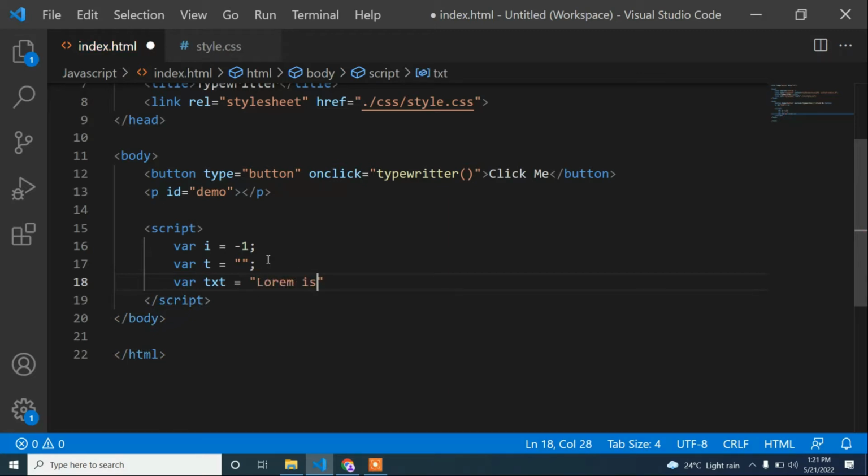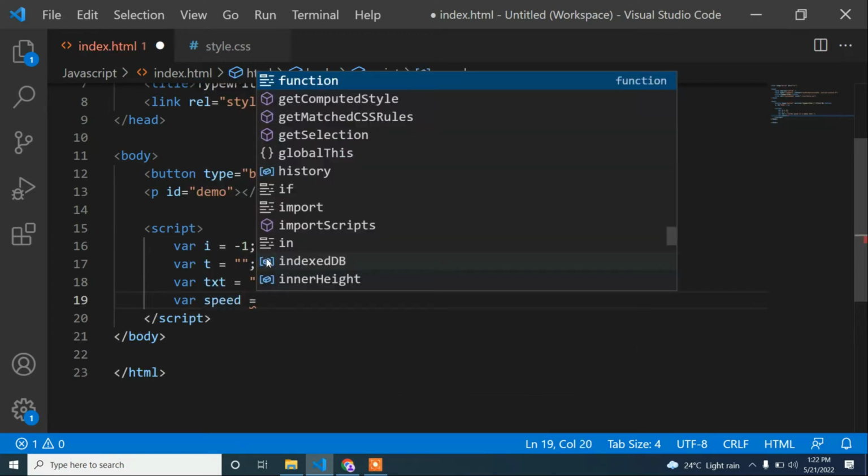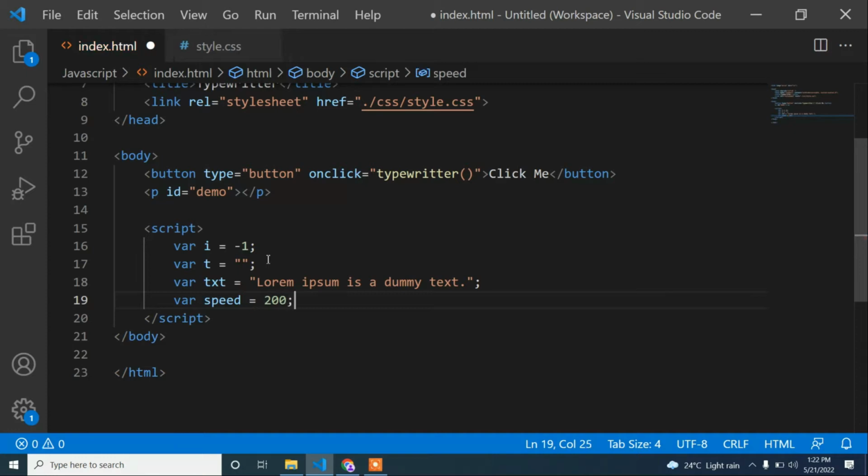I will write dummy text, like Lorem ipsum is a dummy text. This is a very simple thing, I have just declared the variable. I hope you know. Now I will write another variable called speed. You can write any variable name as per your choice, and the speed I have set to 200, which means 0.2 seconds. So why have I written speed here?